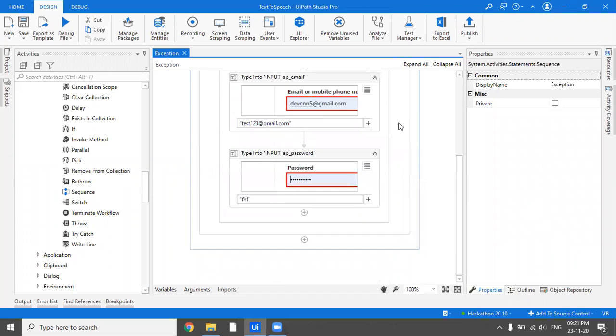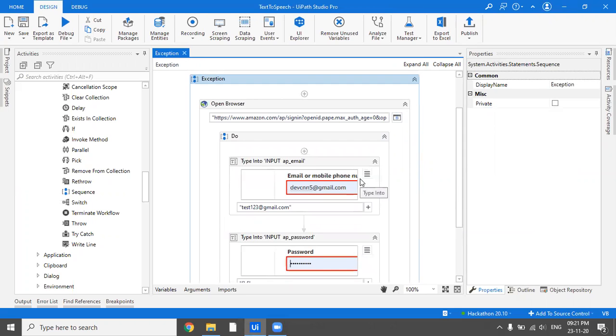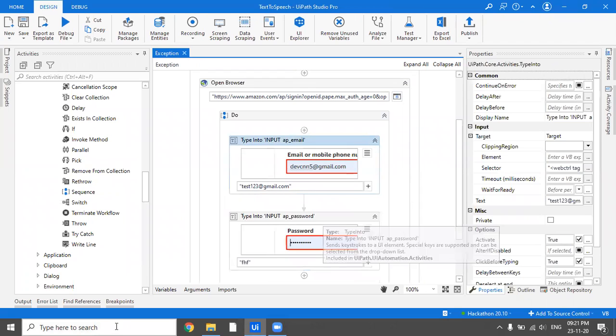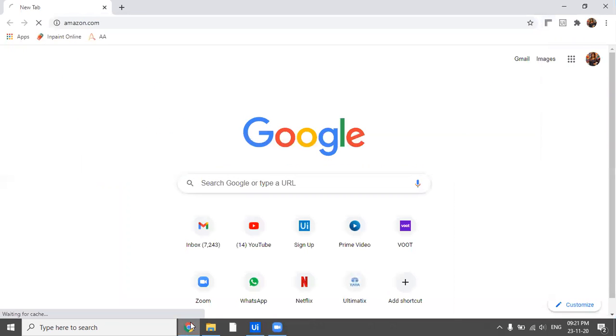What this particular flow will do is open a browser and open amazon.com, and then, as we know, we need to enter the ID and the password. But the trick here is that I'm entering the username, and then I have to enter a password. But before that, as you may remember, there is a continue button; you need to either press that continue button or press enter to move to the password page.